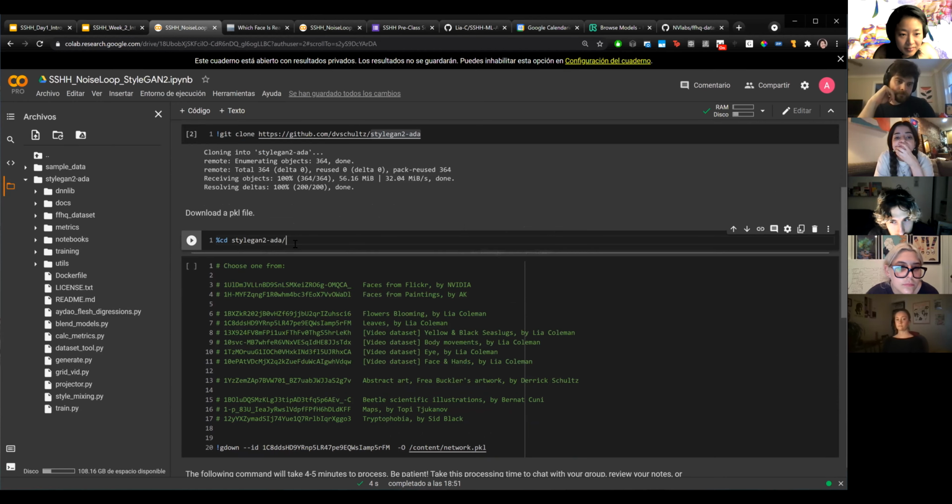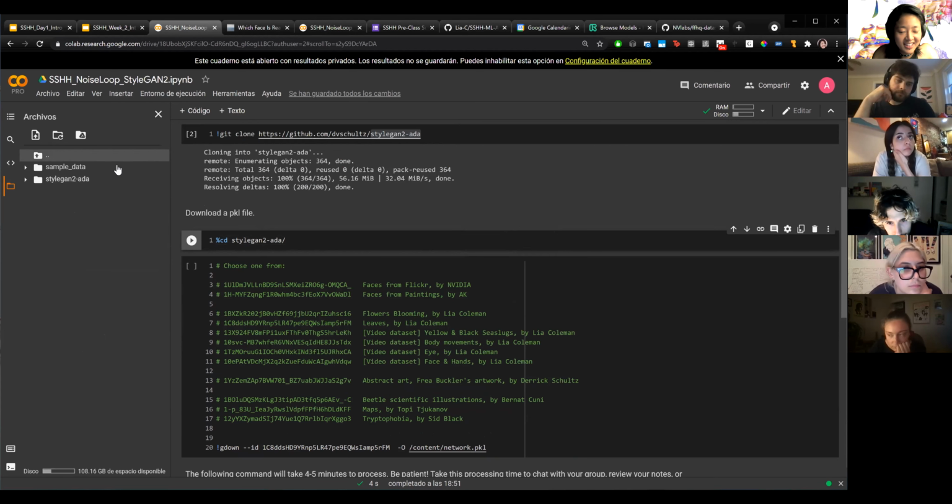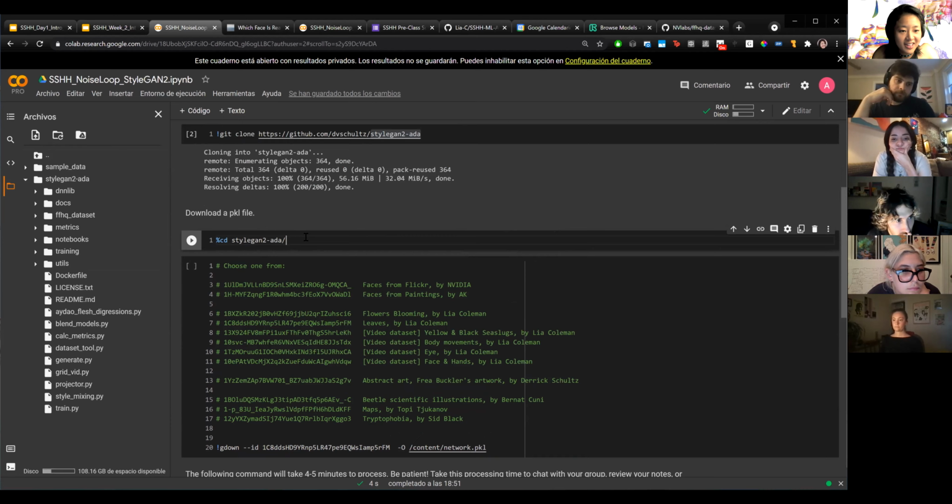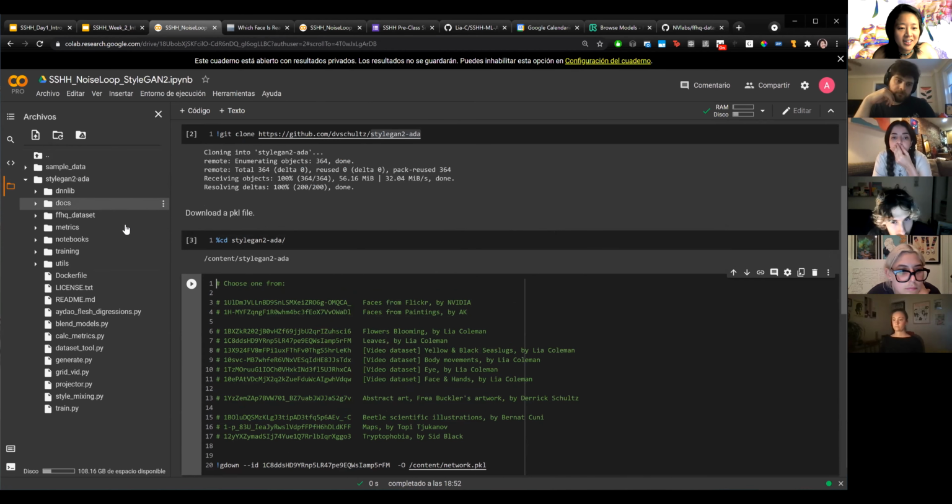This next cell, this little cd, stands for change directory. Right now we're in this overall directory, and now we're going to go into this folder. So this is just saying we want to work with all the stuff in here.